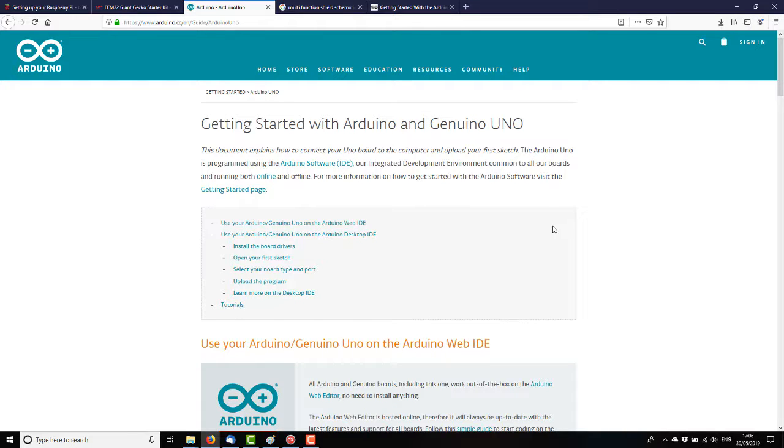This document explains how to connect your Uno board to the computer and upload your first sketch. The Arduino is programmed using the Arduino software IDE, our integrated development environment common to all our boards, running both online and offline. To get started with the software, visit the Getting Started page. Okay, we shall do that.